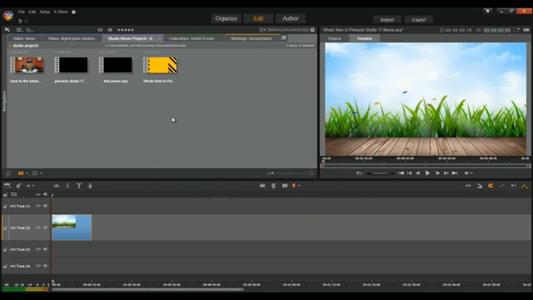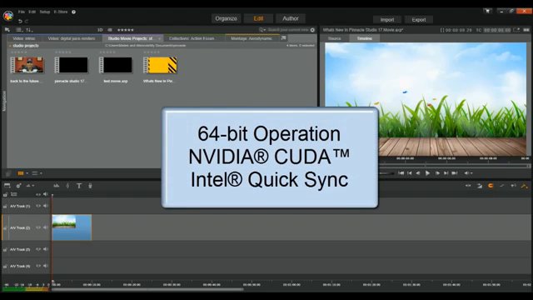Now, as we all know, Pinnacle Studio 17 is already quick on the giddy up because it has optimization for the latest acceleration technologies like 64-bit operation, and it's bringing NVIDIA CUDA cores into your life, and it has Intel Quick Sync Video. All these things really speed up the operation of the software and make it a pleasant experience.